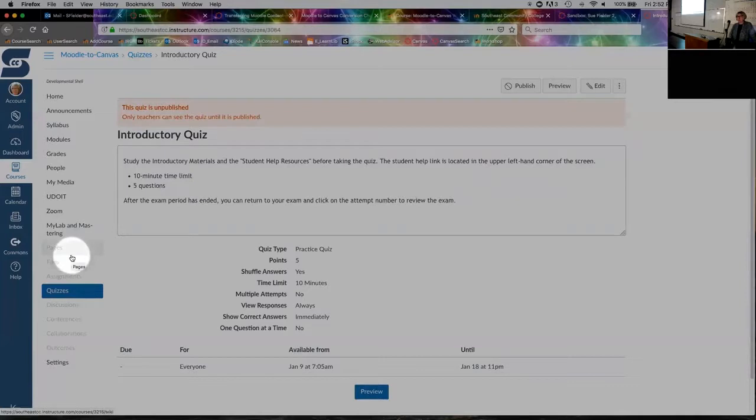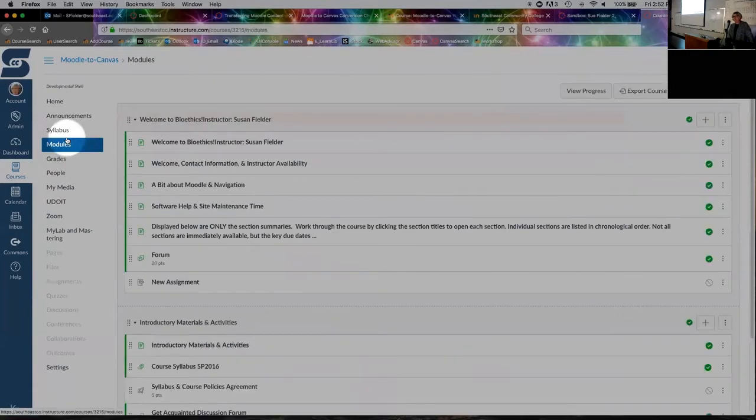Yes, question? I think it would be helpful to have access to a Canvas course that we cannot edit, but that has examples of things, so we can see how things could look. A built-out Canvas course that we just have access to, so we can see how things look like. Right. That's a great idea.